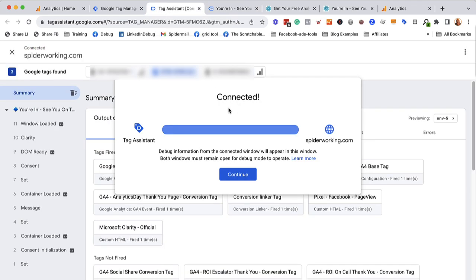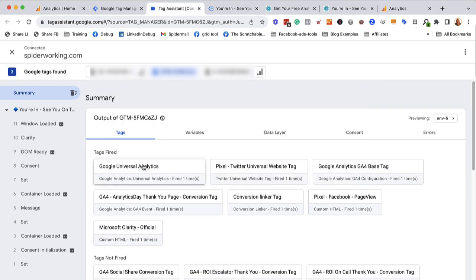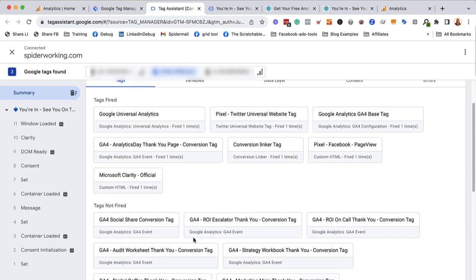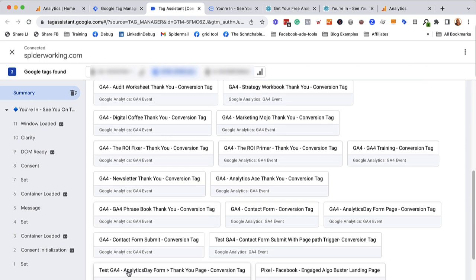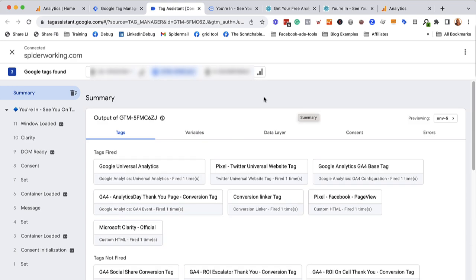So if you go into that, click on the continue button, you can now see which tags have actually fired on that page. So you can see I've got various tags, including my original tag that just clocks the thank you page. And underneath I can see the ones that didn't fire. And there we can see test GA4 Google Analytics form hasn't fired. And that's perfect. That's exactly what we wanted. We only want that tag to fire if somebody goes to the form page before they arrive on the thank you page. So now it's time to test that.